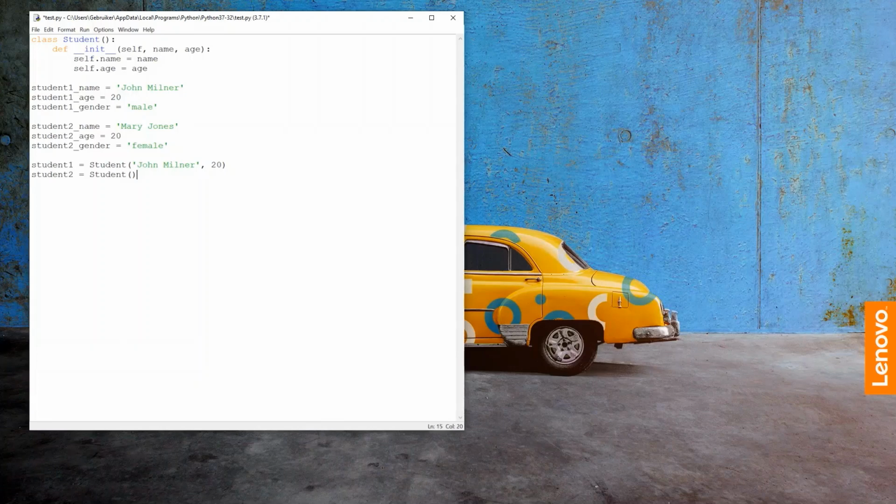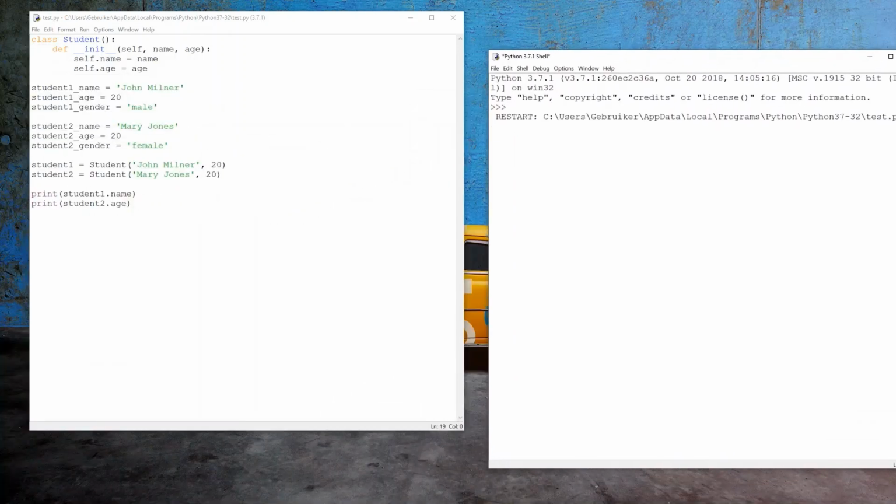So for the second student, that would be Mary Jones 20. Now, if I print student1.name, so this would be self.name, and again, self in this case is student 1, and if I print, let's say, student2.age, you will notice that the output would be John Milner, so that's the name of our first student, and 20, that's the age of our second student.